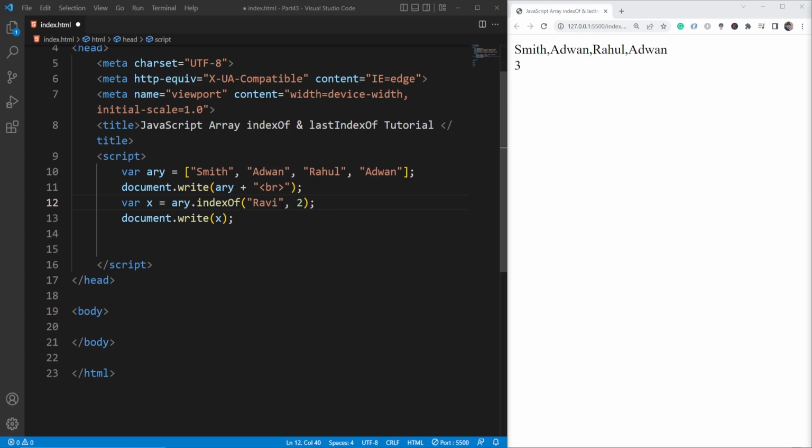So let's remove the keyword, and here I'm going to type Advan again. If I save this file, now you can see it's written index number 3. As you can see, after index number 2, it found the keyword. That's why it returned index number 3. You just need to remember, if the keyword is not available, it's going to return -1, and if the keyword is available, it's going to return the index number. And using the second parameter, we can select from where we want to start our search. I hope now it's clear what the usage of the indexOf function is.